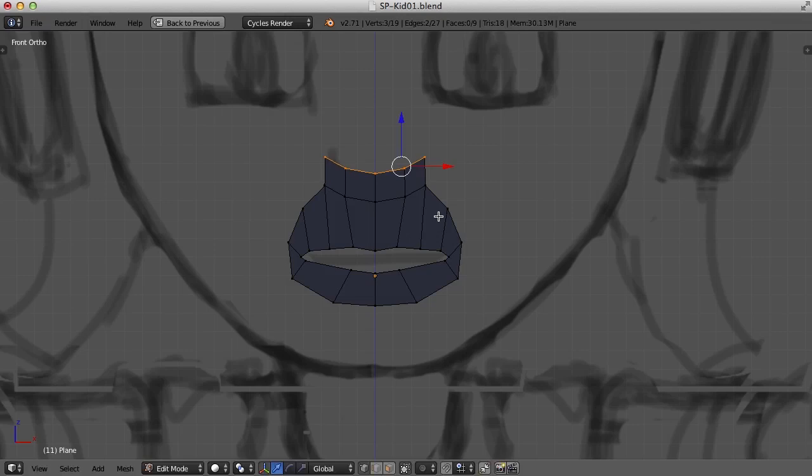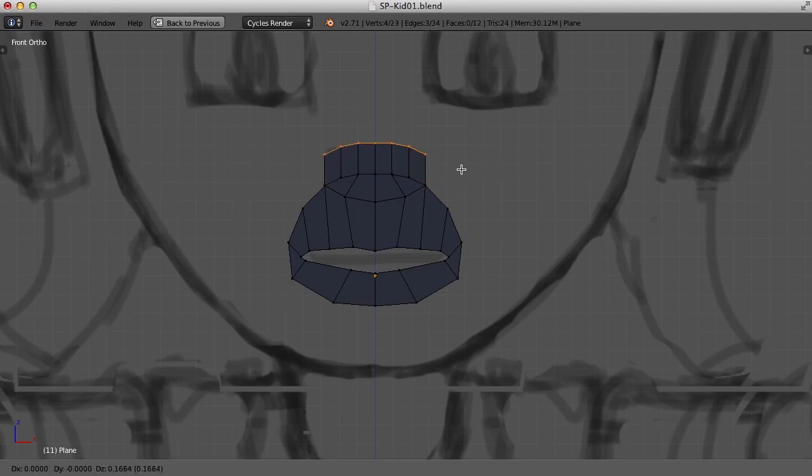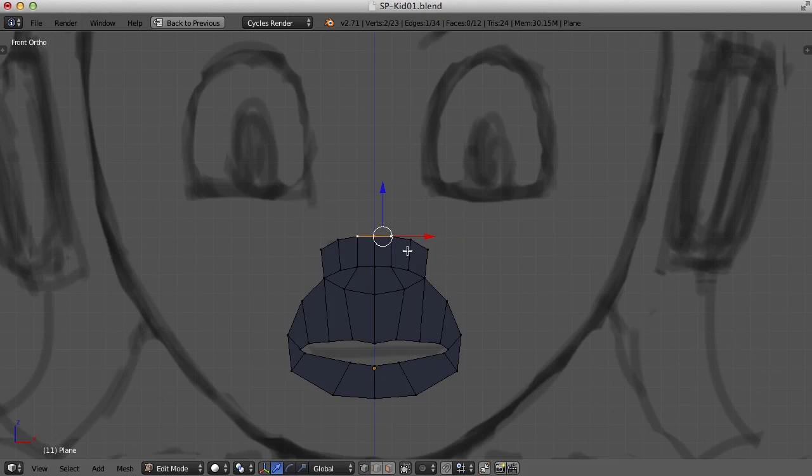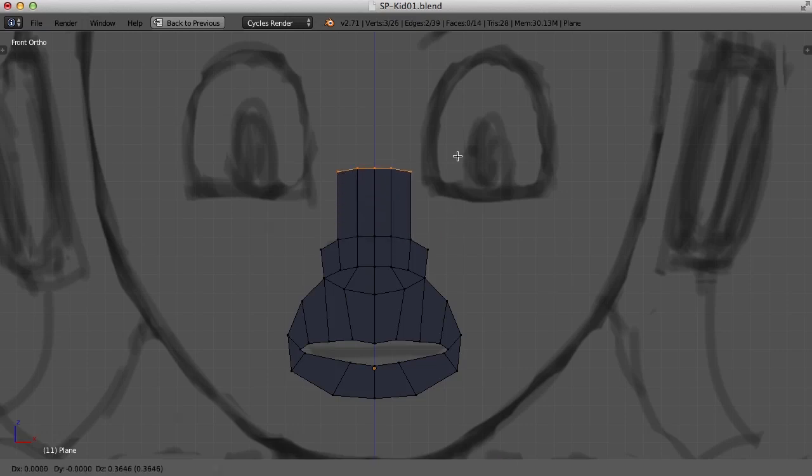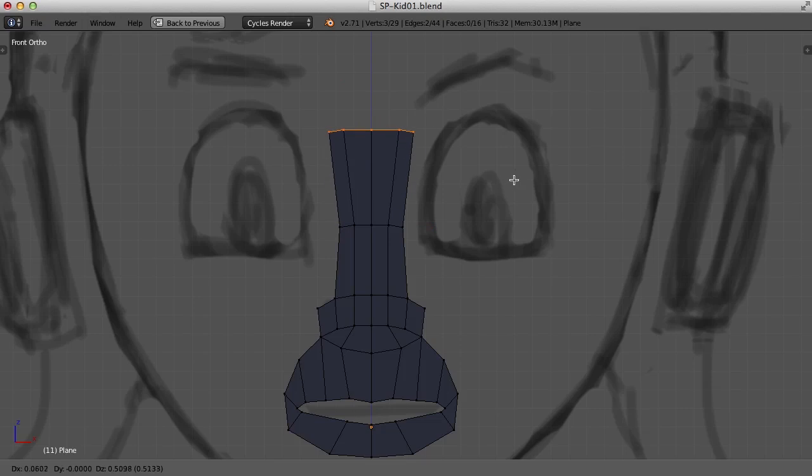And for this particular edge, I'm going to do something a little different. I'm just going to bring this point down, creating a whole new edge right here with an extra vertice on it. Like that. So now I can extrude this edge up for the nose. Like so. Now I'm just going to select these two edges here and extrude up. And one more time up to near the top of the eye here.